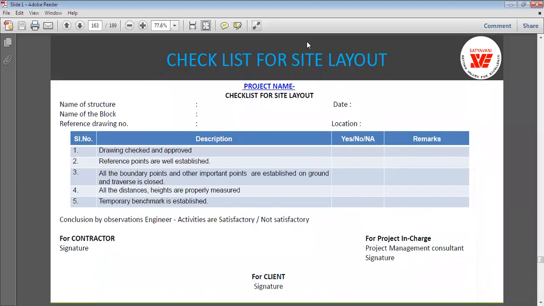So we have started this particular part. We have begun with the checklist for the site layout. Now, what are the things you need to focus on when you are going to execute site work? These things will help you to start your project. First, whether the drawing is checked and approved. You have to put your remark: yes, no, or not applicable.